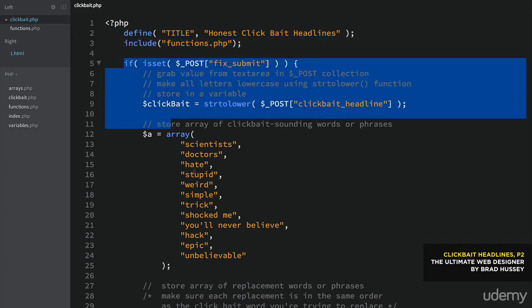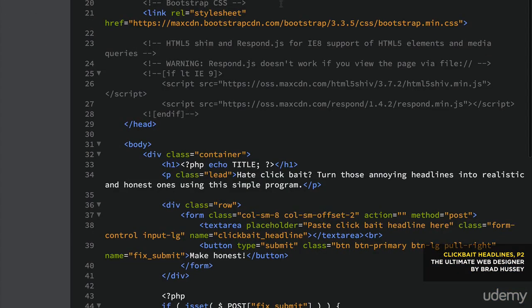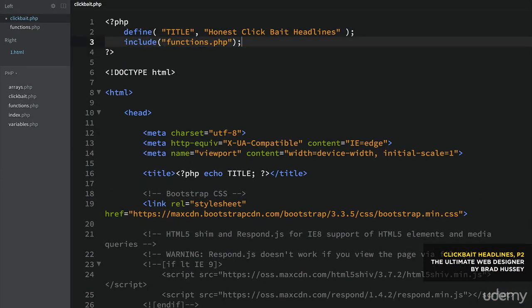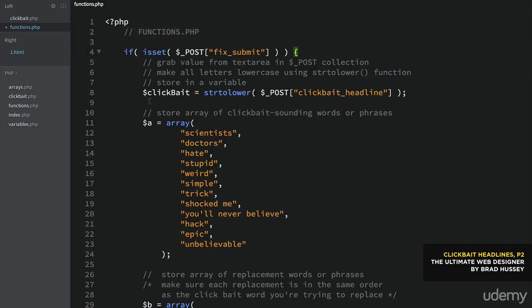Now, all of this if statement, cut that and then clean that up, save, and now you're going to want to go to your functions, and basically we're going to create a function with that information. So we need to start, then functions.php, and then paste what you coded in the previous page.